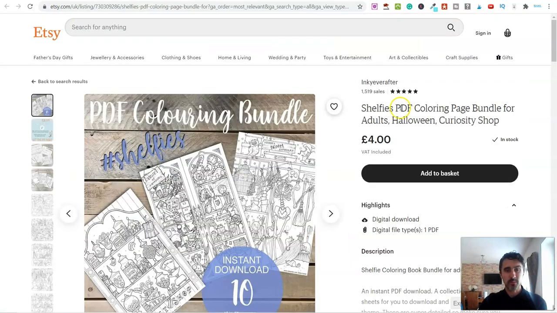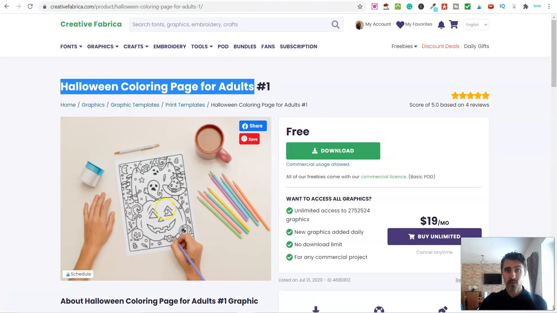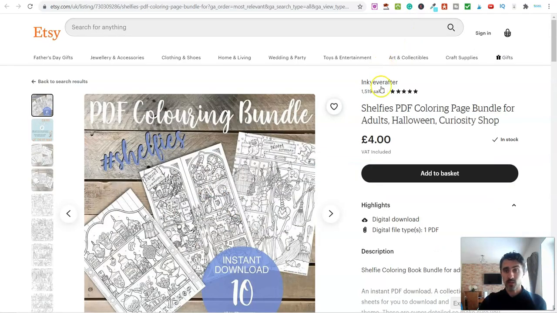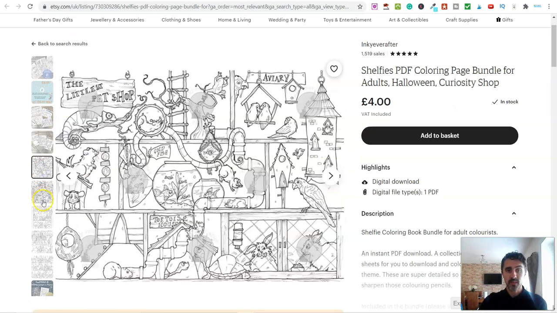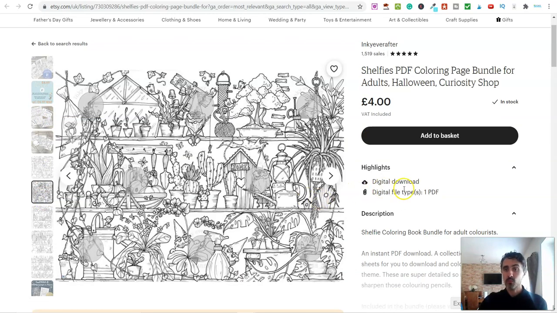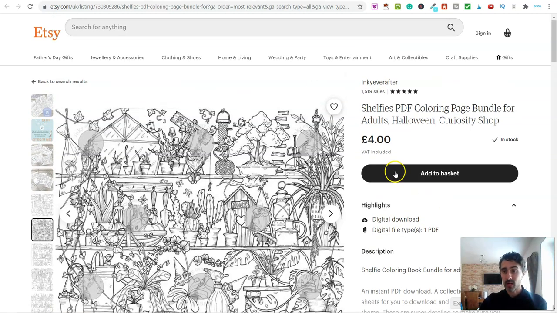So why is this method good? For me, this is probably better than the print on demand method. You download a few of these different colouring bundles from here, then you put them into a simple file. You go over to Etsy and you list it like people are doing here, just with the images, and you upload it. You can see here, look, it's a digital download and it comes in a PDF format.